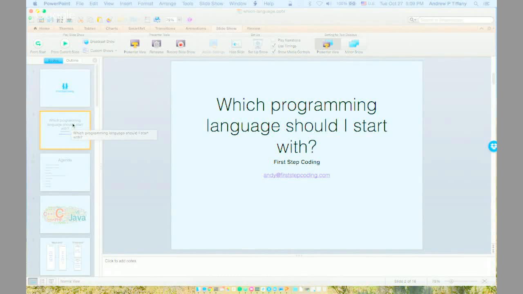What this presentation is about is how to decide where to start when you're new to programming. There's a lot of options out there.